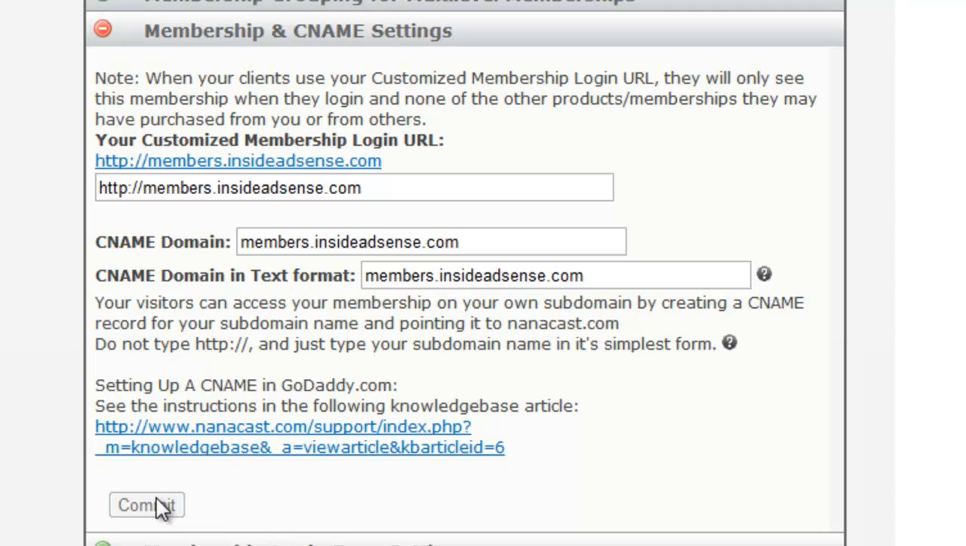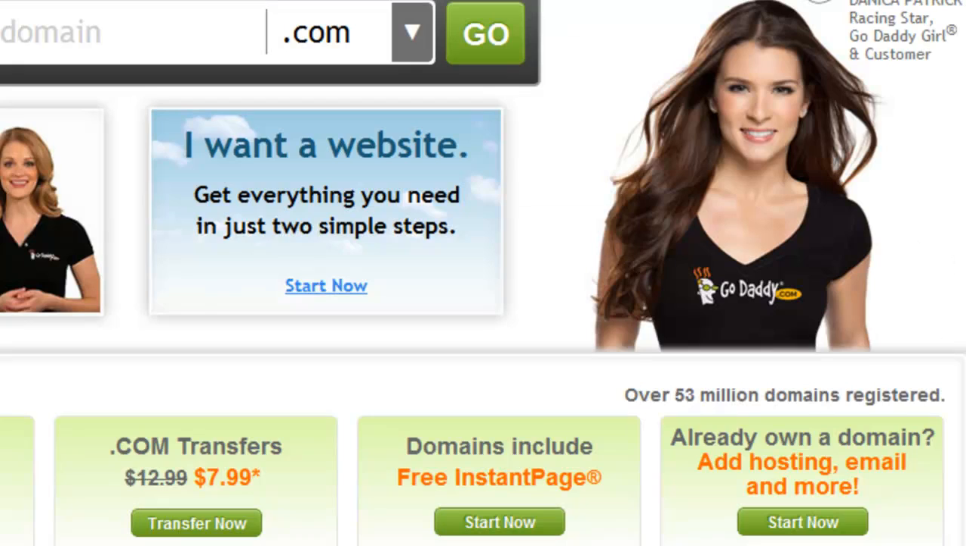That's really important. Now when you're doing all this, it can take 20 minutes, half an hour, sometimes 2 hours, sometimes 10 hours for all this to take effect with CNAME changes. This is not to do with Nanacast, this is just to do with the way domain names work. So next we're going to go into GoDaddy.